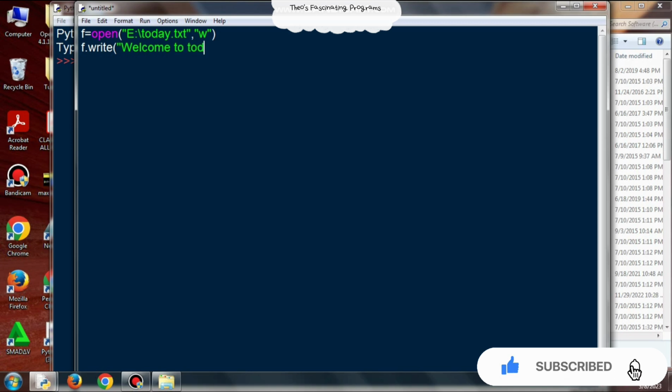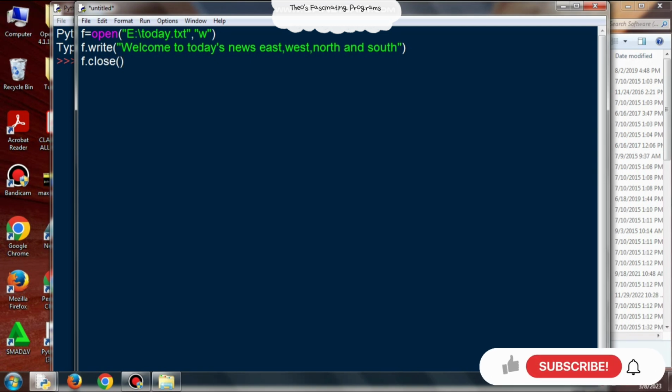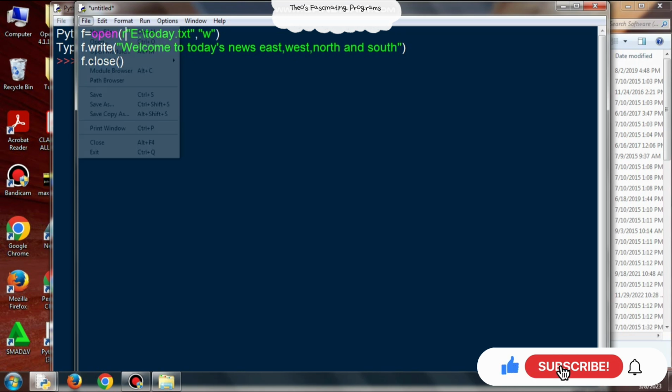Let me give it as "welcome to today's news, east, west, north and south." You can give any information whichever you want, inside double quotes. Close the quotes, close the bracket and come to the next line. The syntax is file handle dot close. The file handle is f, so f dot close. Give the parenthesis and save your file.